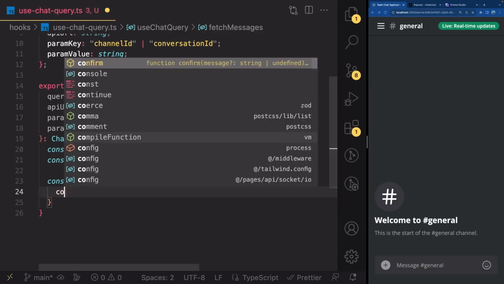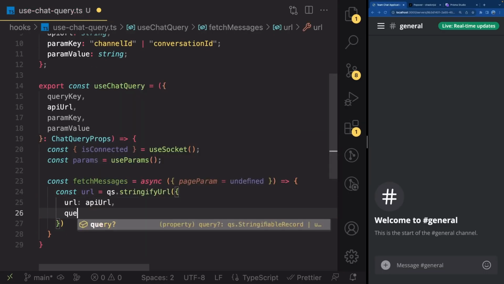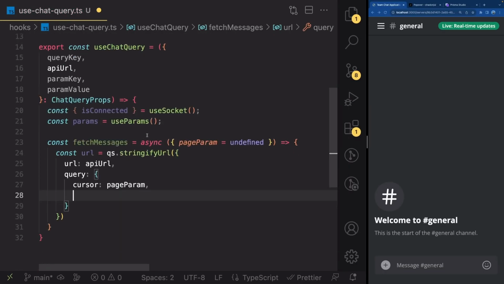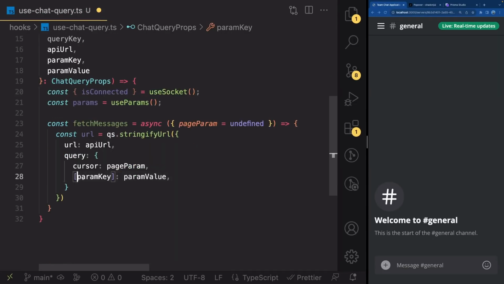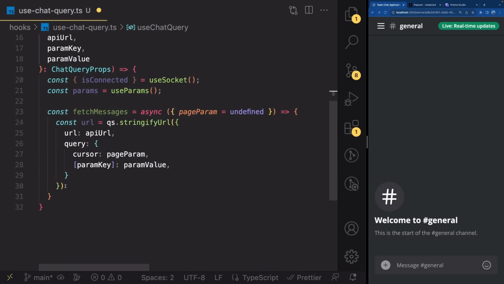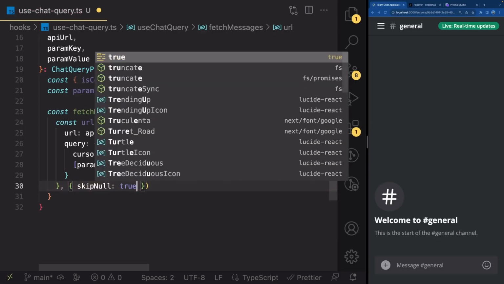and now let's generate the URL using qs. So const url is equal to qs.stringifyUrl. Let's get the base URL, which is apiUrl prop. The query is going to be a cursor, which is pageParam, and open this kind of like an array, so square brackets, and write paramKey, which is going to be paramValue, like that. So either a channelId that we are querying the messages from, or the conversationId that we are querying the messages from. So this way we can reuse this useChatQuery for both one-on-one conversation and for the channels. Great. And let's also add options here to skipNull, true, like this.